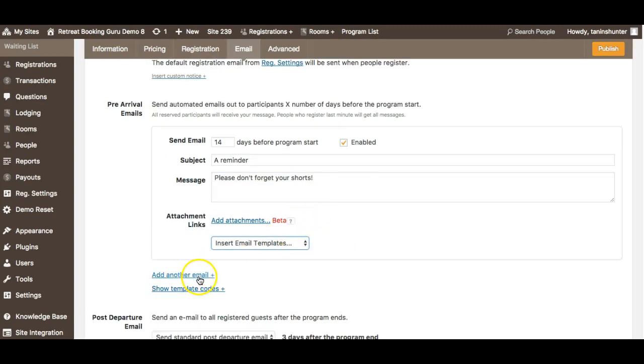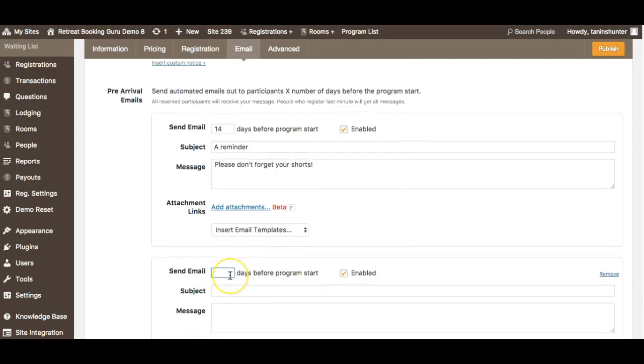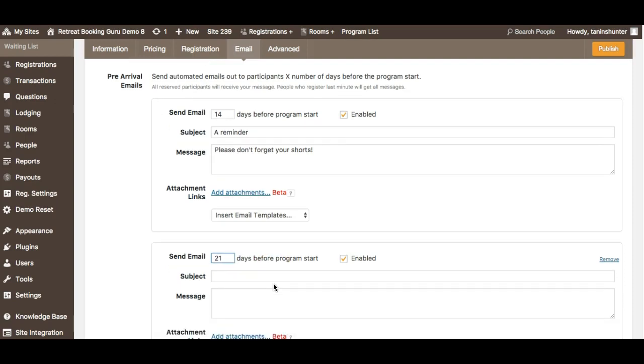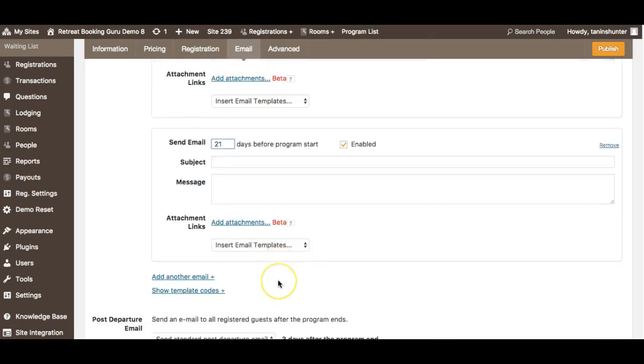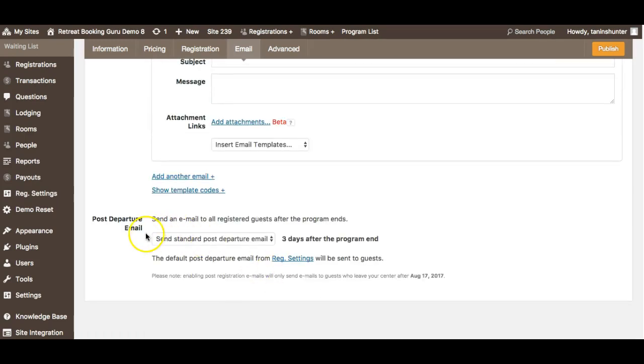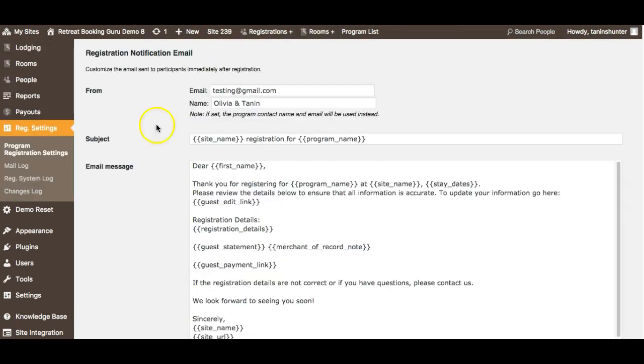Beautiful. You could even add a second one if you want to have a reminder, say 21 days before the program starts and 14 days before the program starts, just to make sure that things are really top of mind for your guests. We have that functionality. And then there's also the post-departure email. So right now it's set to the standard post-departure email, which again is found in the magical registration settings.